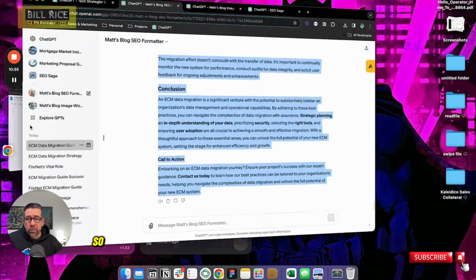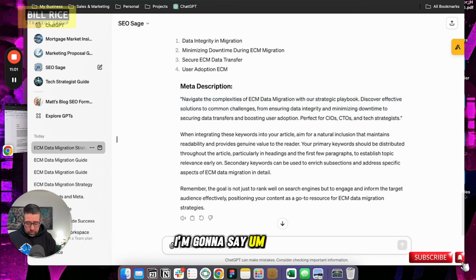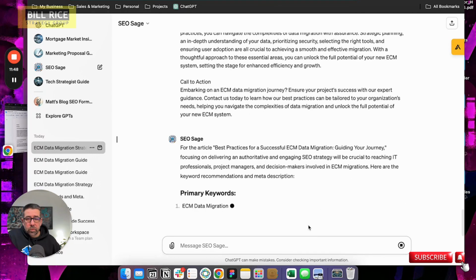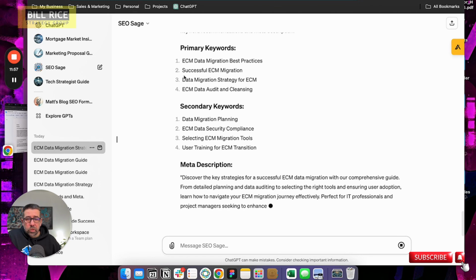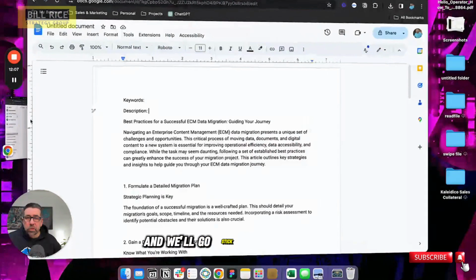And I'm going to go ahead, since we've got that already in our copy and paste, I'm going to say create keywords, or best keywords, create descriptions. I'm going to do this just for clarity. These, and we'll go stick it in my article.